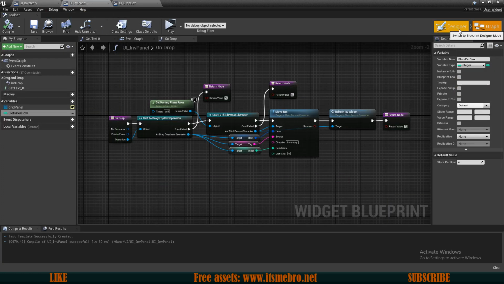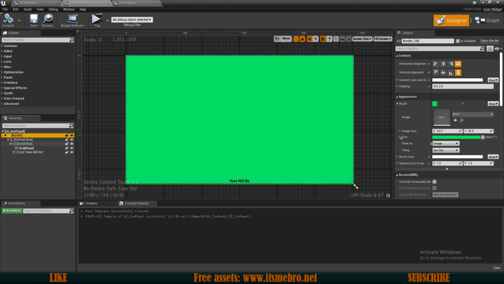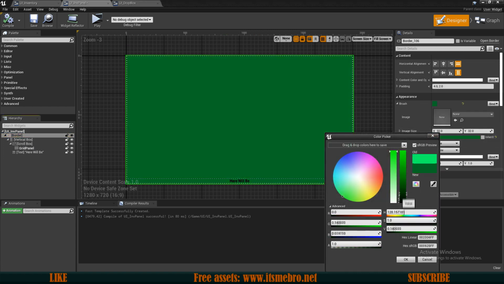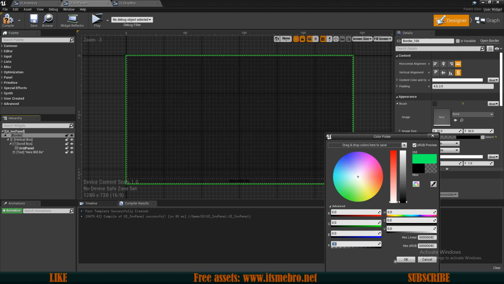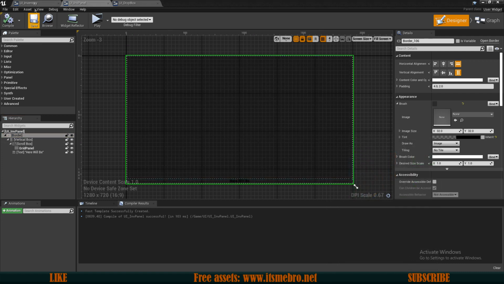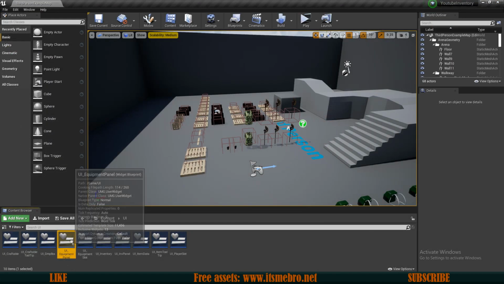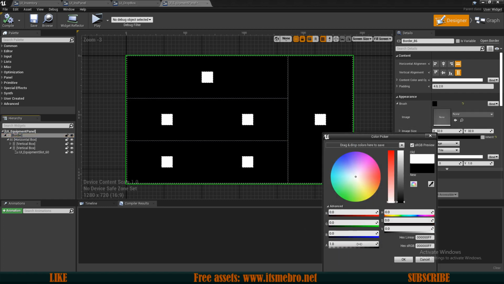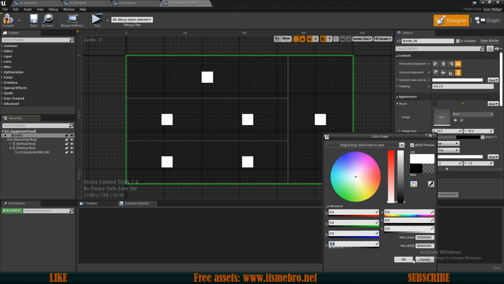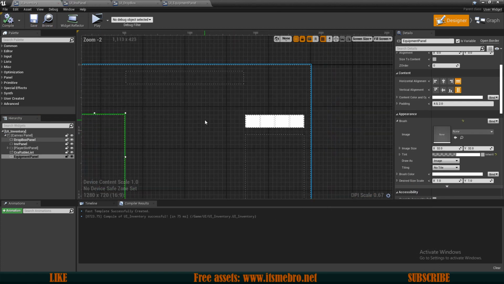So I will go to my inventory panel first, select the border, go to the tint, and the background color is black over there, but the opacity is 0.3. So that's what I'm going to change all of the backgrounds to. I'm going to go also to my equipment panel, select the border, and change the tint again to be black and 0.3.